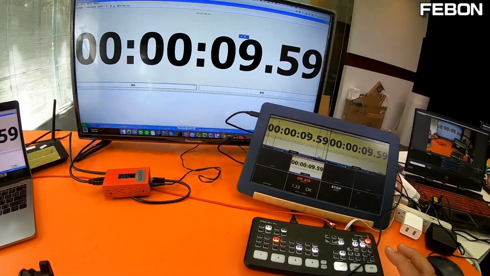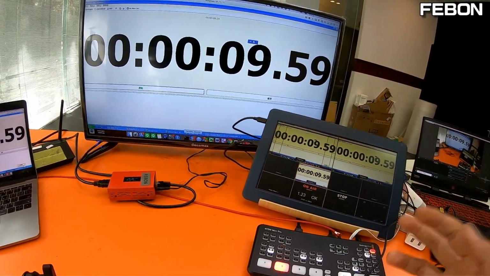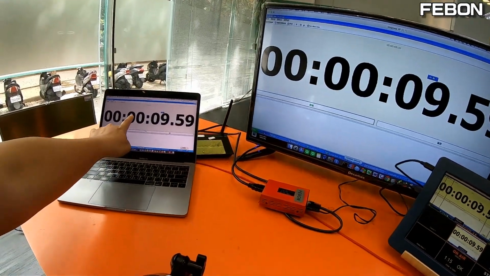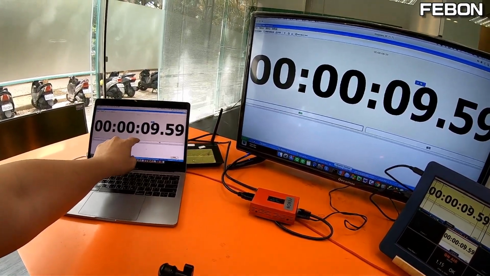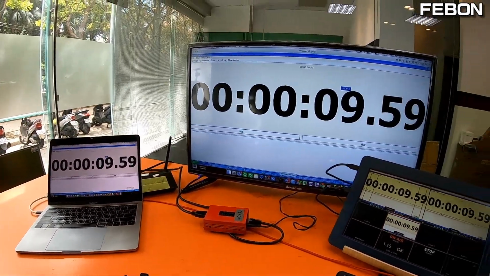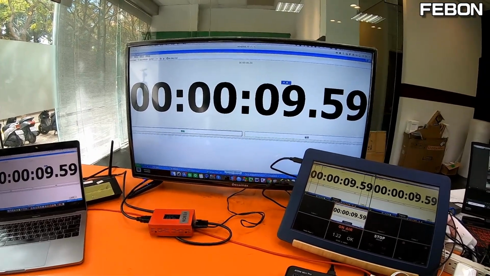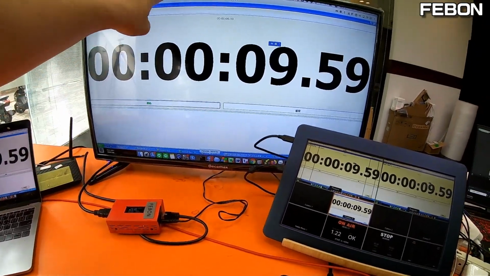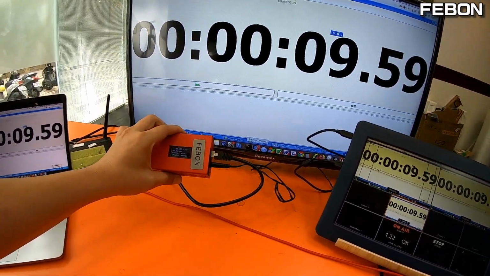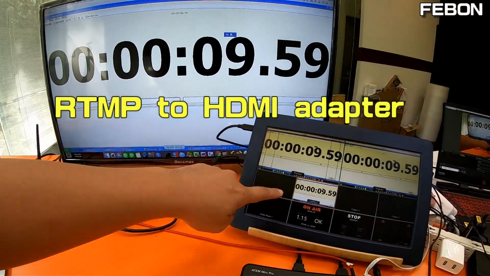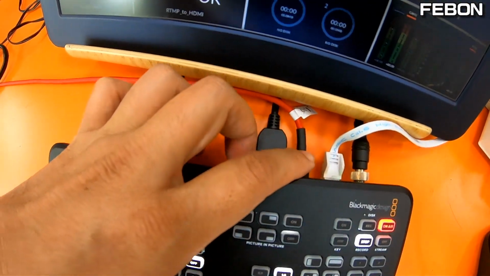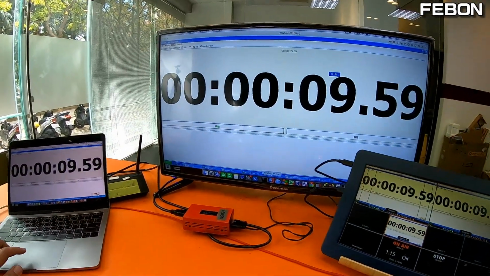Okay, I want to show what the video latency is. So I connect the video source, make air, and it will show a clock. And now we will understand what the video latency is. This clean HDMI is created by the RTMP to HDMI adapter. This is a multi-view connected to the ATEM Mini HDMI output. So I will test.